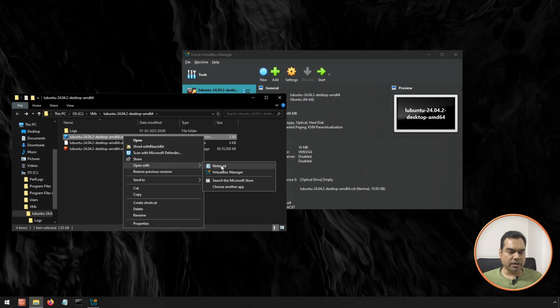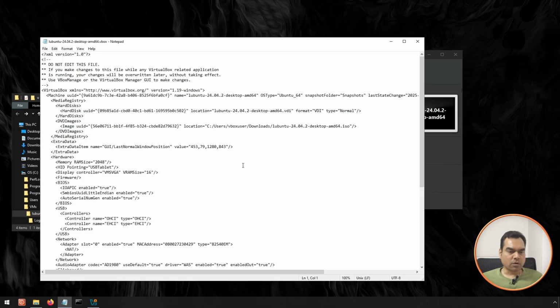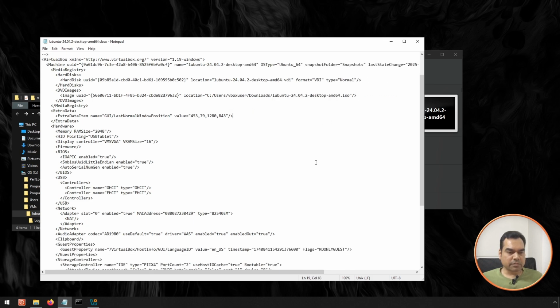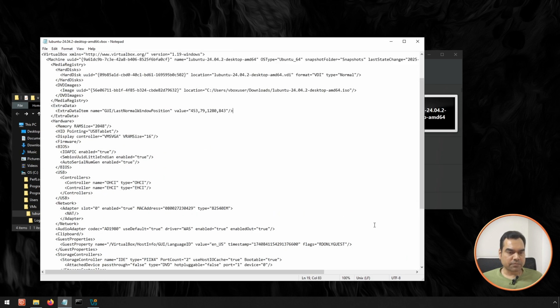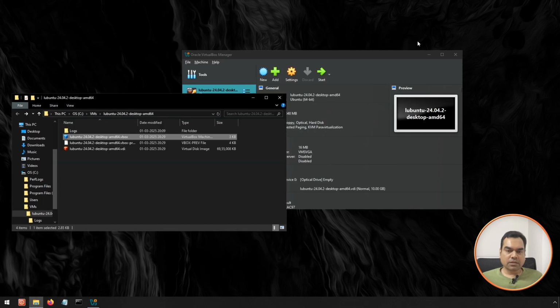So let's try to open it in Notepad. All right. And if you notice here, it is pointing to that same VDI file. And it has many more settings over here, right? So it's good to know where your files are and where your operating system actually is residing. Your VirtualBox is actually residing.